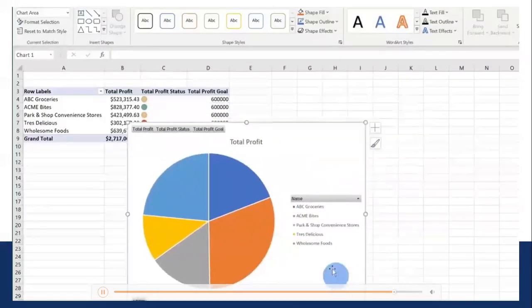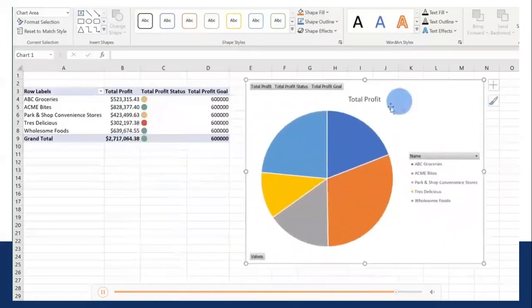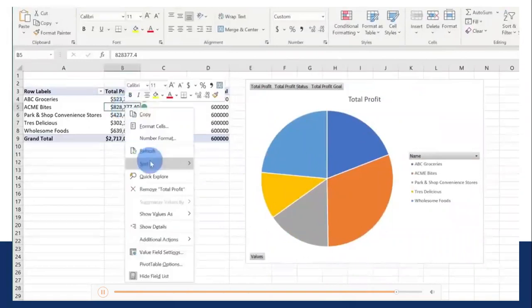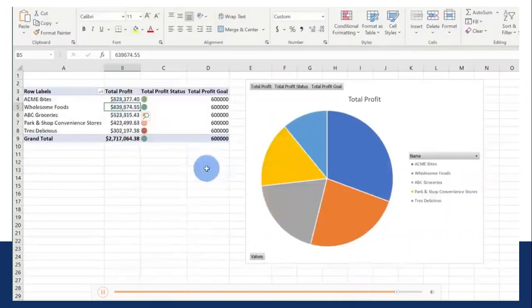I just want to see the total profit. And here, very quickly, you see that I took all of this data that I had in Power Pivot. I was able to create a pivot table from it, and now I have a pivot chart. So right now I can visualize this data, and maybe I want to sort this from the largest to the smallest. So I'll right click, go down to sort, and I'll go from largest to smallest. So right here in a visual way, I can see how much of the total Acme makes up, how much Wholesome Foods makes up. And once again, Trade Delicious, we need to get that profitability up some more.